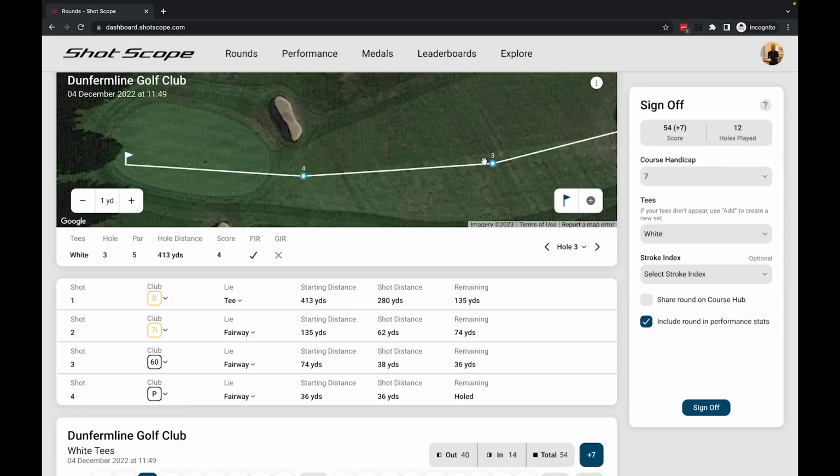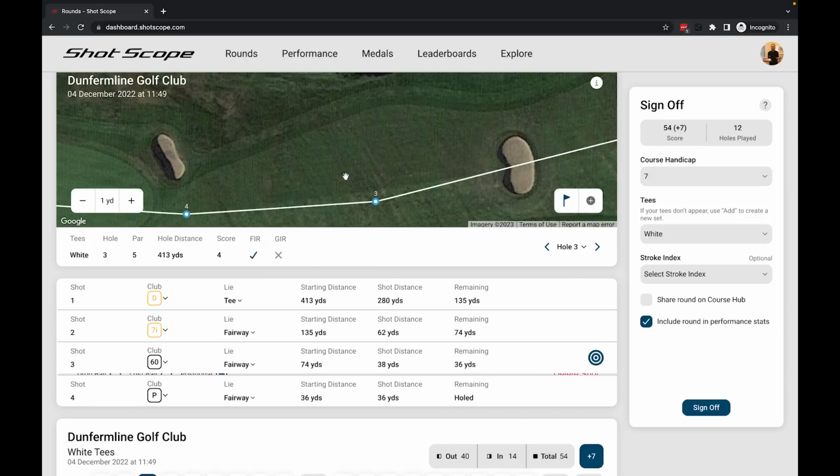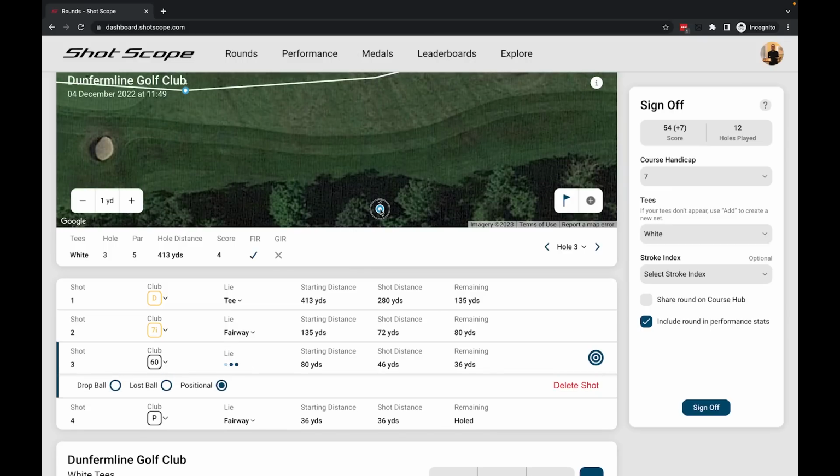But what I prefer to do is click on the 3rd shot here and then choose positional. And what this means is it's not going to say that this was a failed attempt to make the green in regulation.